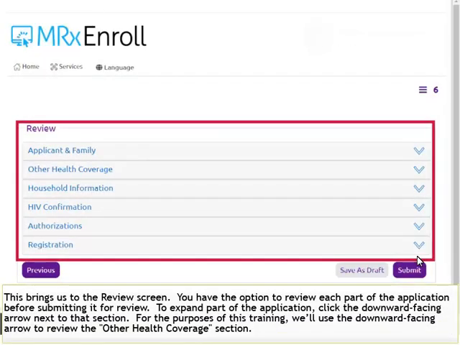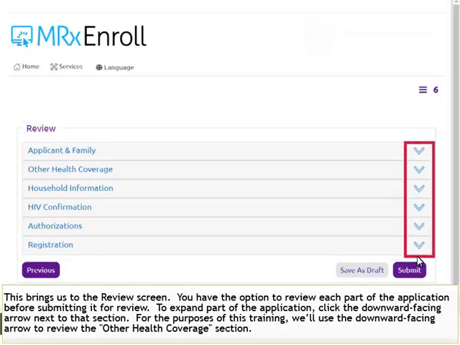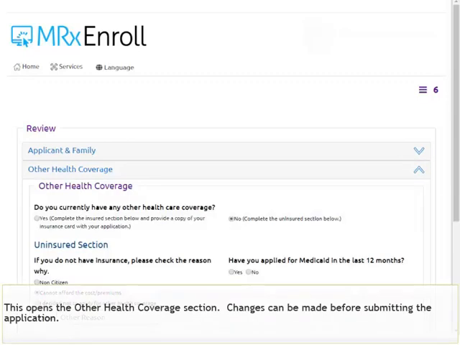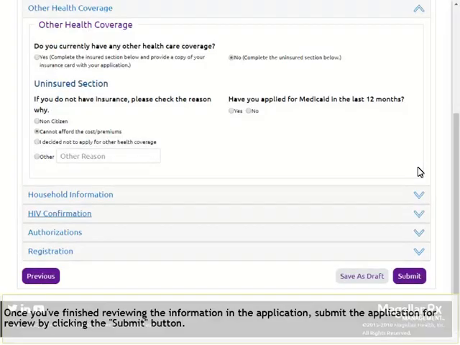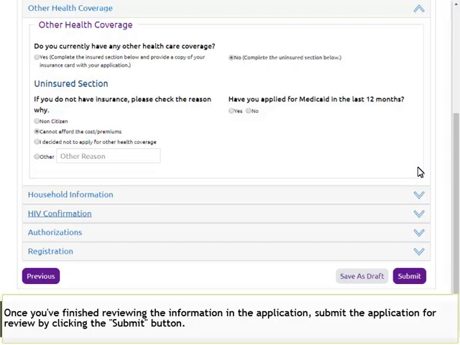This brings us to the review screen. You have the option to review each part of the application before submitting it for review. To expand part of the application, click the downward-facing arrow next to that section. For the purposes of this training, we'll use the downward-facing arrow to review the Other Health Coverage section. This opens the Other Health Coverage section. Changes can be made before submitting the application. Once you've finished reviewing the information in the application, submit the application for review by clicking the Submit button.